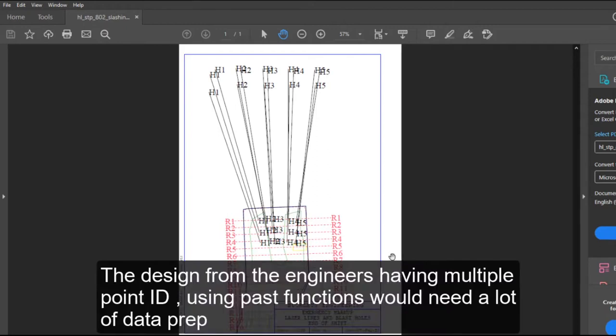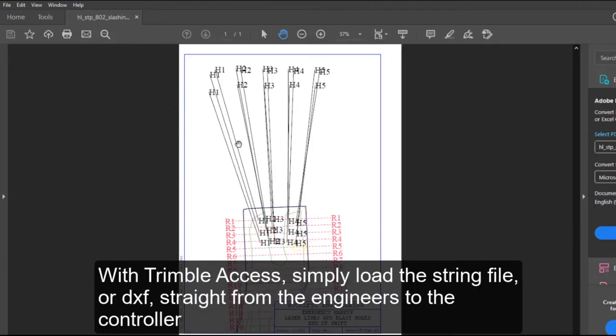So we've got our design from the drill and blast engineers. Here's the scenario, all too familiar. The laser lines, all the same. Point IDs on both sides, point IDs for the holes, it's all the same. So it's going to take a lot of data prep.